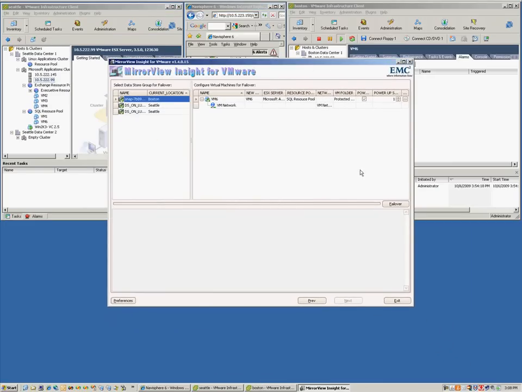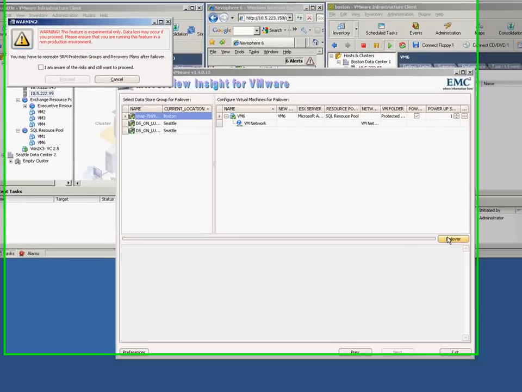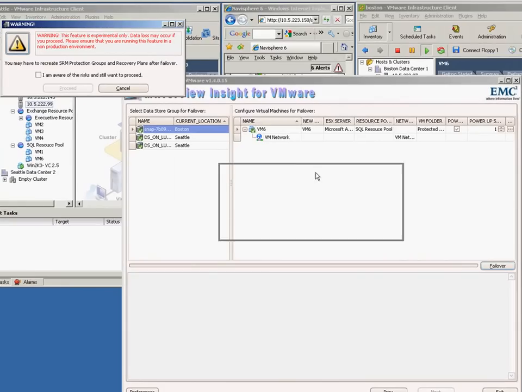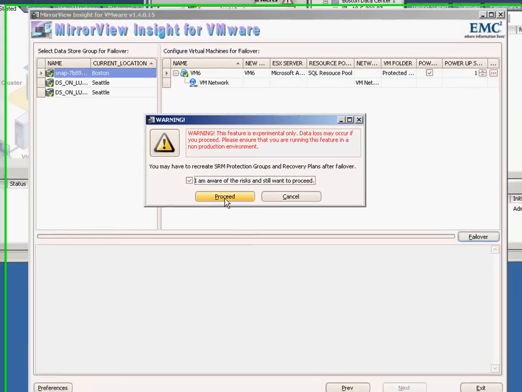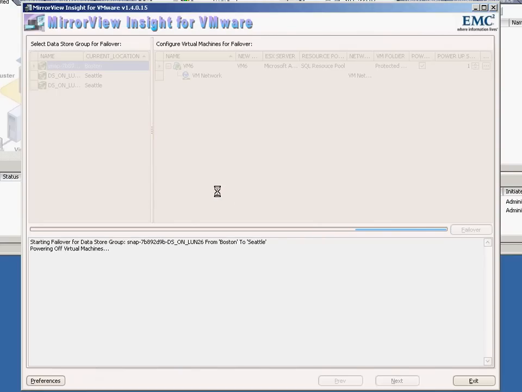Now let's open up the production and DR Virtual Center instances and perform a failback operation with Mirrorview Insight. It's as simple as clicking the failover button, accepting the warning message, and clicking Proceed. Here's the real fun part. Mirrorview Insight for VMware, with the click of a button, is now going to fail over VM6 from Boston to the Seattle data center.